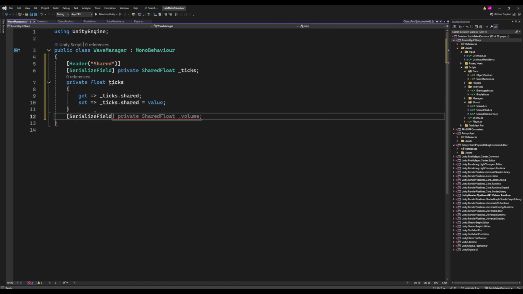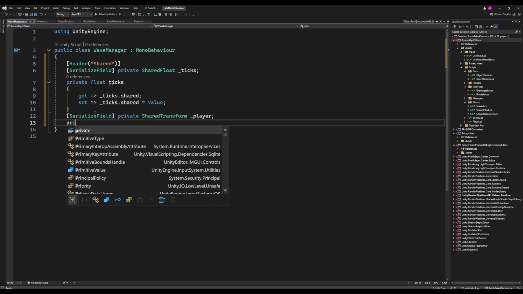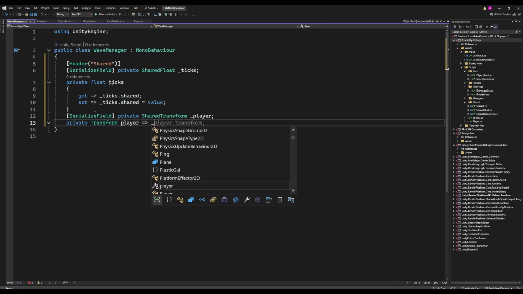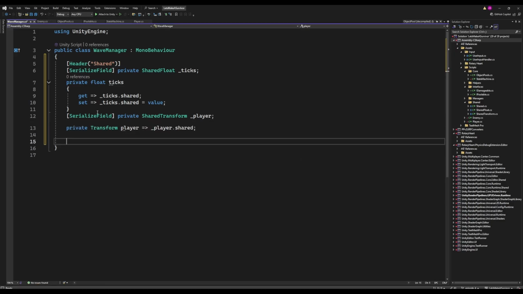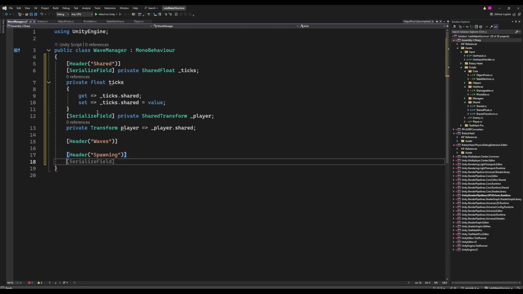We also then want to grab access to our player because we'll use them for spawning. So shared transform _player, private transform Player. We don't need to set this, we only want to get it. So _player.shared. Okay, that's the shared variable set up. Then we want a header for waves, which we'll implement in a moment. We want a header for spawning settings, which we'll just set now. So we need a private float, and we'll call this one spawn radius, which will be the radius from the player that enemies will spawn at.